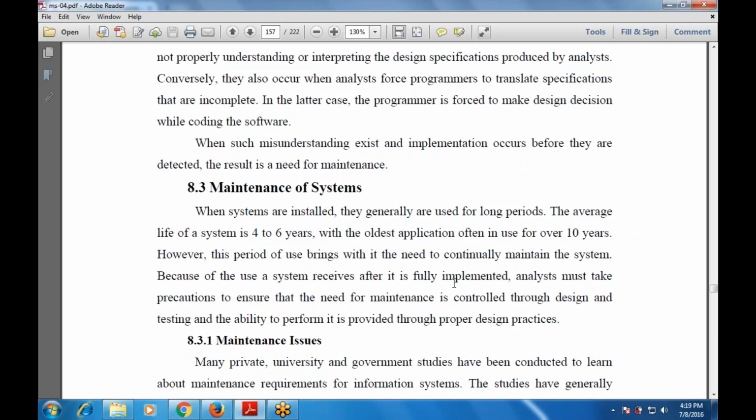Because of the use a system receives after it is fully implemented, analysts must take precautions to ensure that the need for maintenance is controlled through design and testing. The ability to perform maintenance is provided through proper design practices. That is, what are the various design practice methods used to maintain the system? So first one is maintenance issues. What are the various maintenance issues that will be carried out in the maintenance of the system?